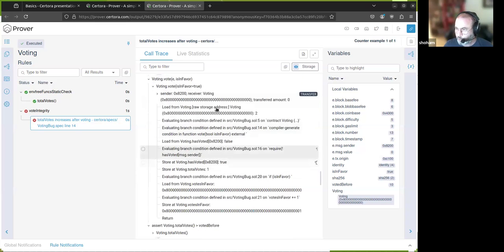And we just have to go into the voting function and look at it. What happens here is we can see that in this line we have a store in total votes of a value of 1, which is suspicious because we should see 11. So we can click here on jump to source.